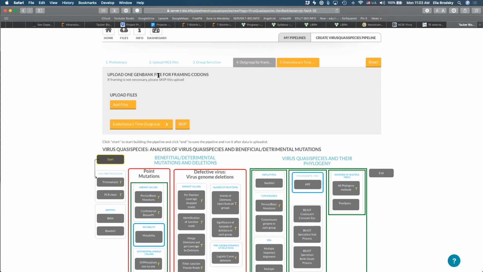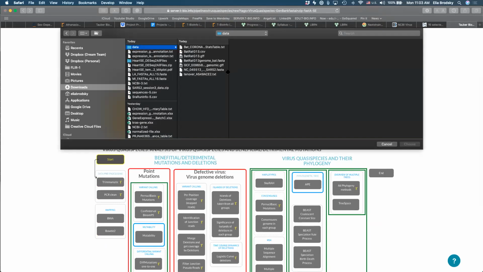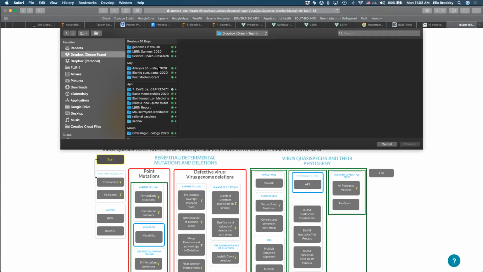Okay, so here we want to use a GenBank file for framing codons. As you remember, the individual mutations might have more impact if they actually change the amino acid. So let's add a file here for the genome. So let's see, do we have the genome? We have it in one of the sessions that we used.